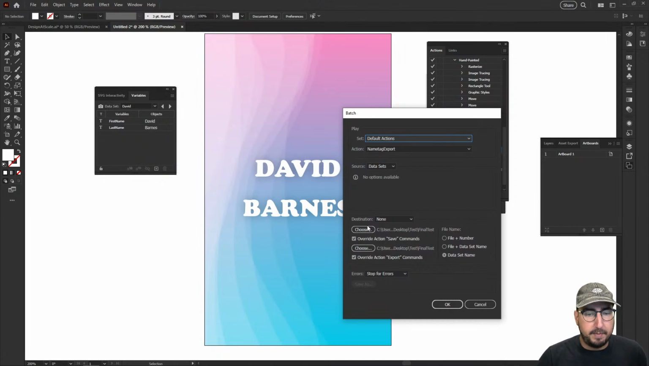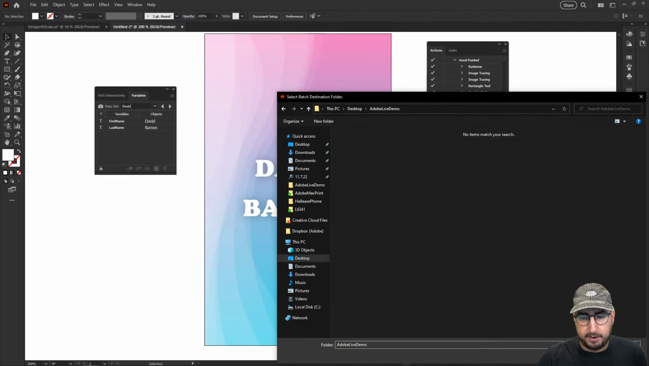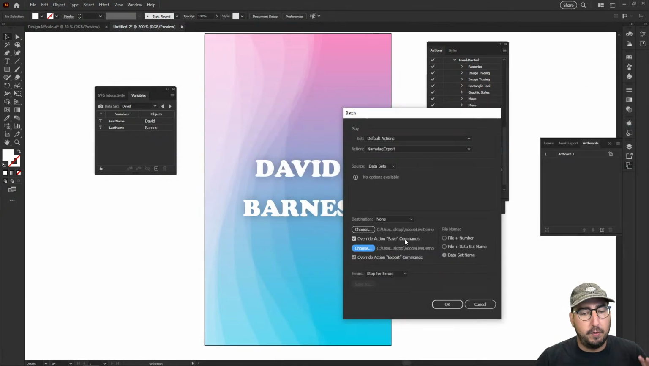Super easy. I do want to go ahead and put this in my Adobe Live demo folder. We can select folder there, and same thing here. We want to make sure override save and override export are checked. That just means it's going to do exactly what we want and not do anything crazy. We are going to change the file name to the data set name, and now we're just going to hit OK and watch what happens.